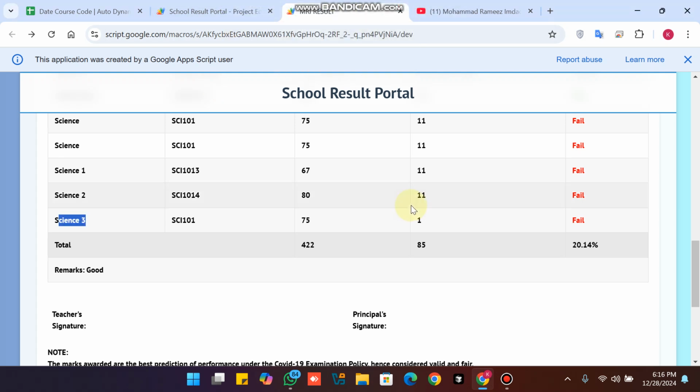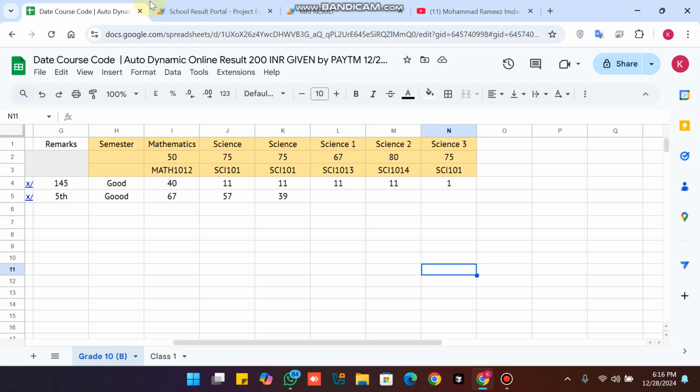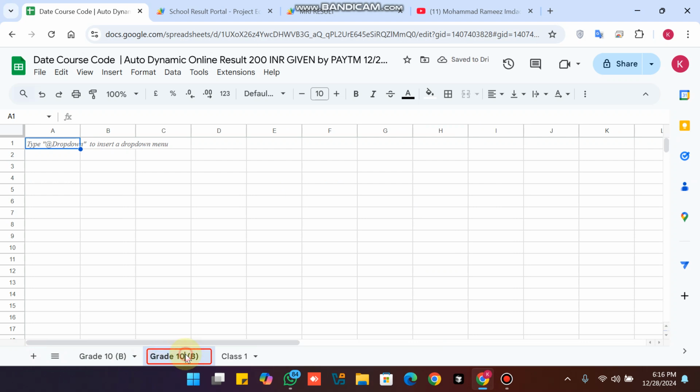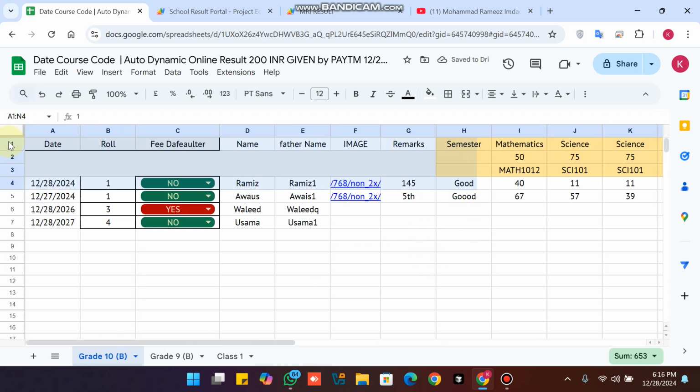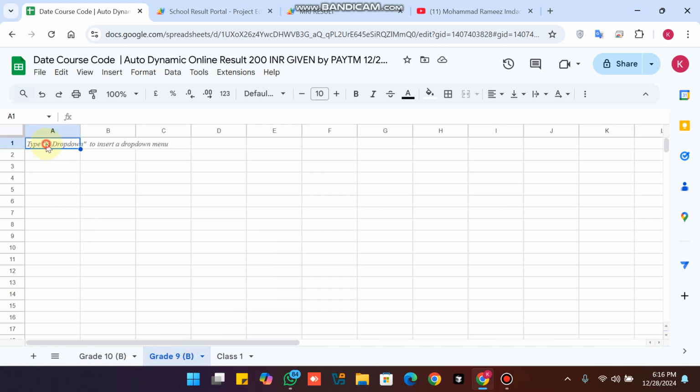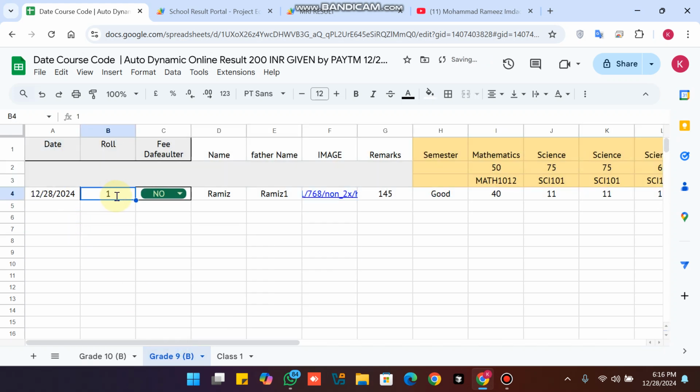I hope you like this concept, and now I am going to show you how to add multiple classes as you want. Okay, we have grade 10, and now I want to add grade 9. I simply select grade 9, copy the format from above and paste it here, and change the roll number to 5, and again make some changes in the grade: mathematics is 50, and then 33, and 23.